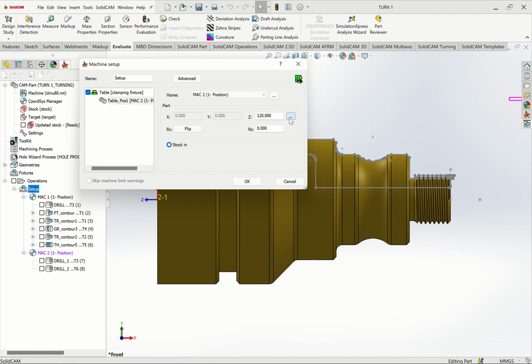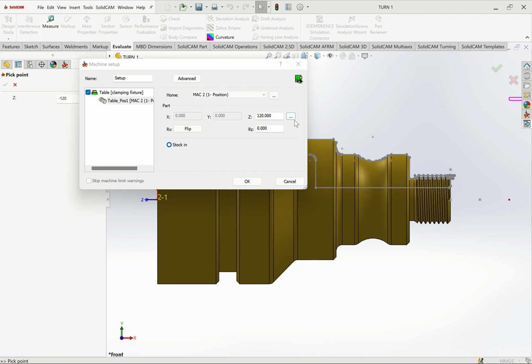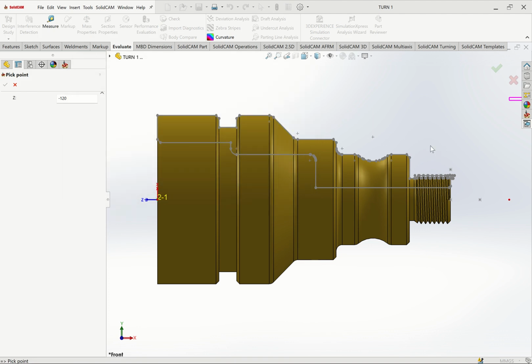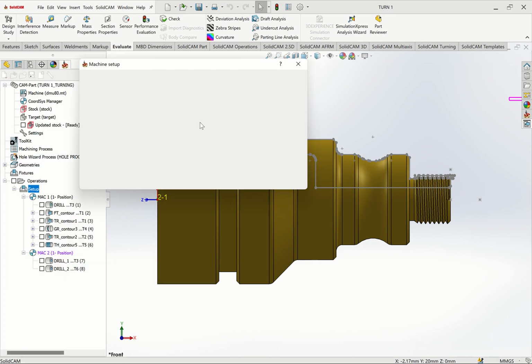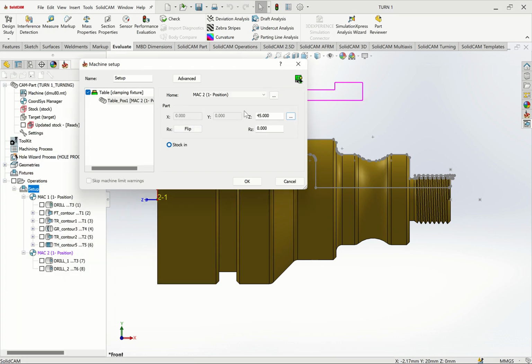Then from mark 2, I say pick. Here I can pick Z. So I'm assuming I want to clamp from this side. I'm clamping up to here. Or I can clamp this side because we have done turning. So I can put minus 40. Sorry, this side we have done turning, so I can put minus 45. So I'm holding this side. Okay. So that is for mark 2.